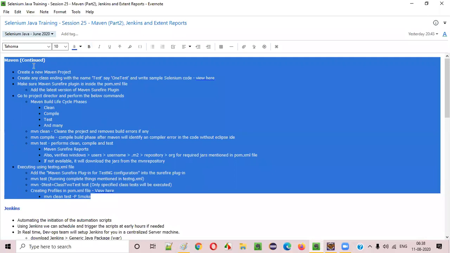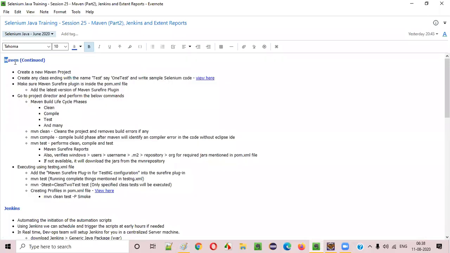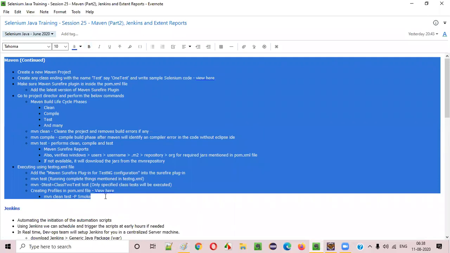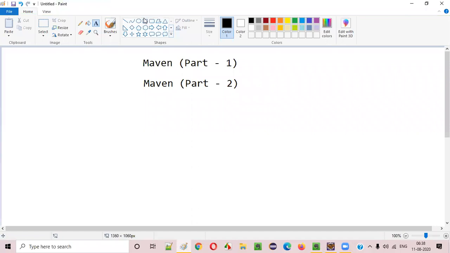In one of the last sessions I covered Maven, guys. Today I am going to continue that. So what did I cover as part of part 1? At that time only part 1 was necessary. When I was explaining Maven part 1, only that portion was enough. Now the time has come for us to complete Maven as part 2. Okay, fine. What did I cover as part of part 1?